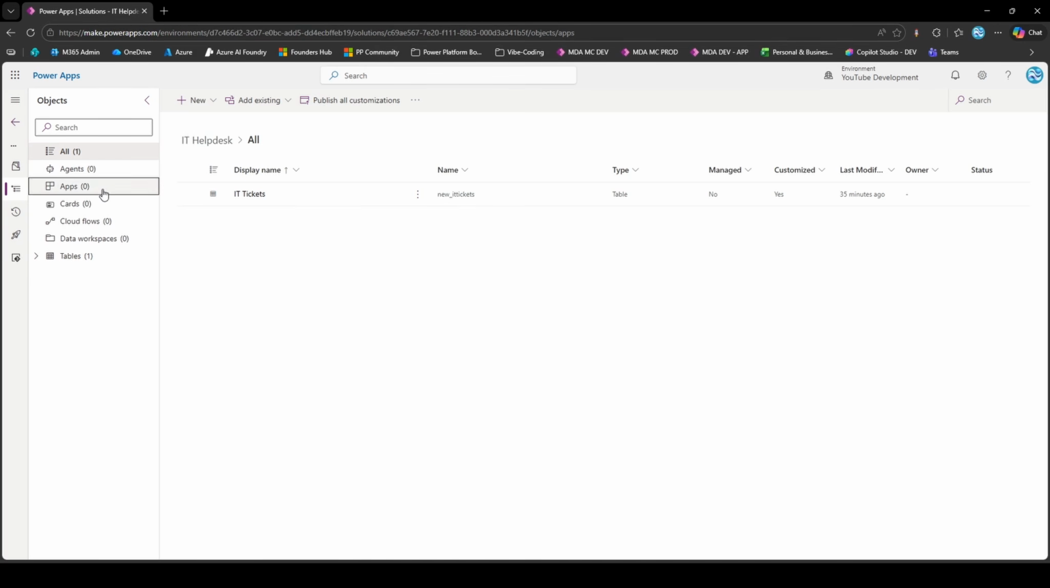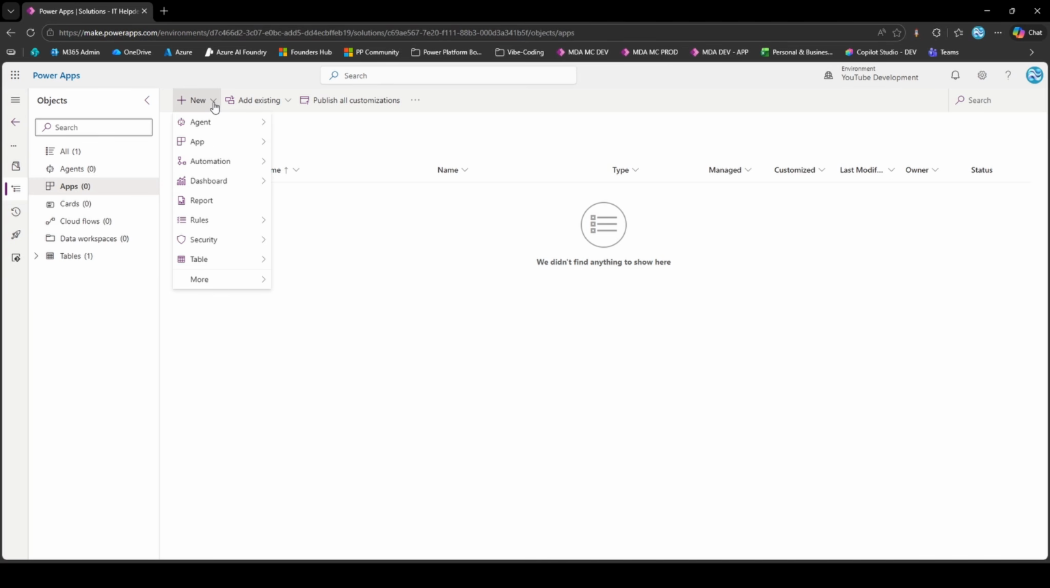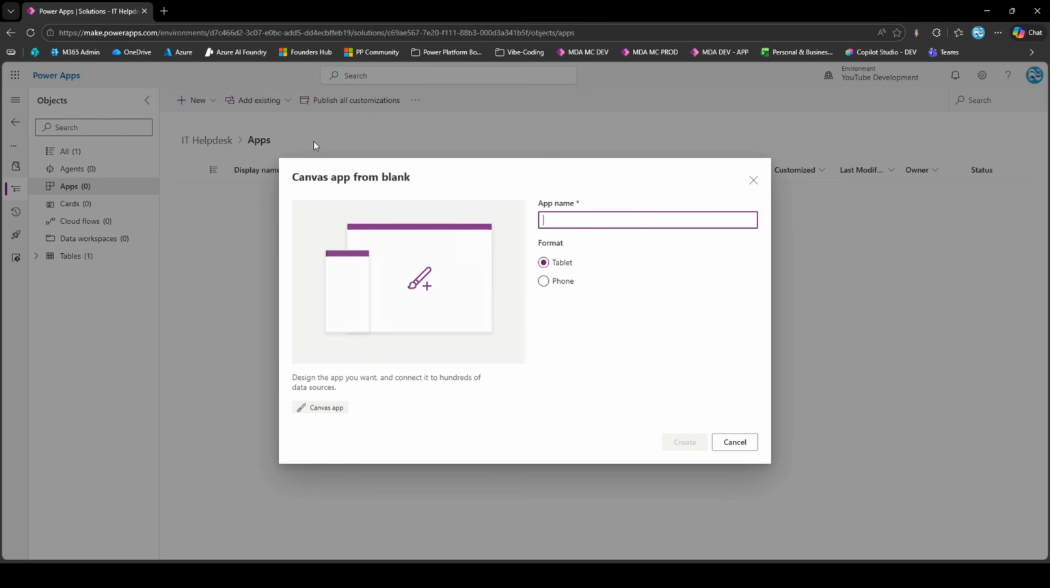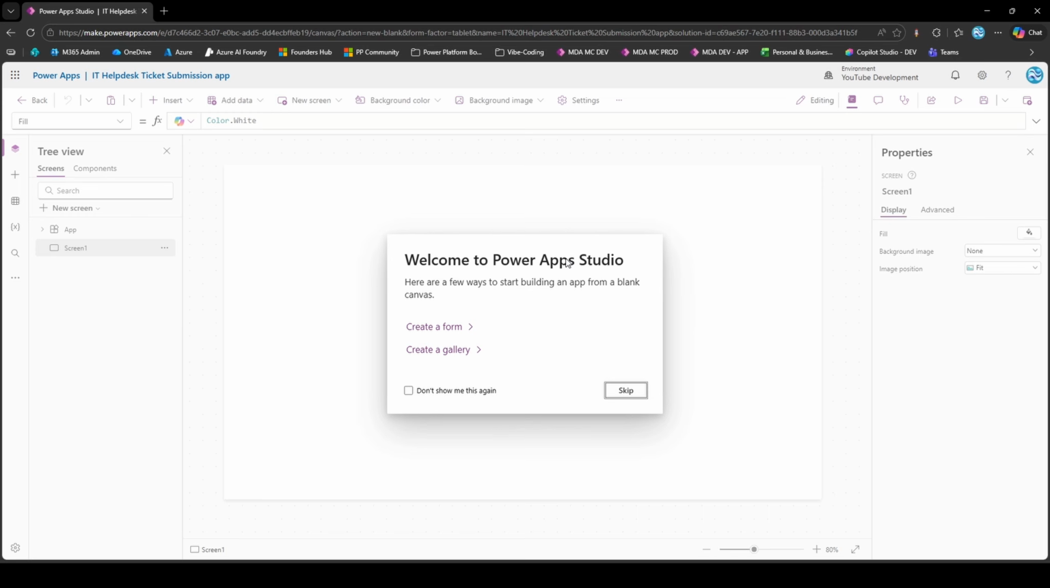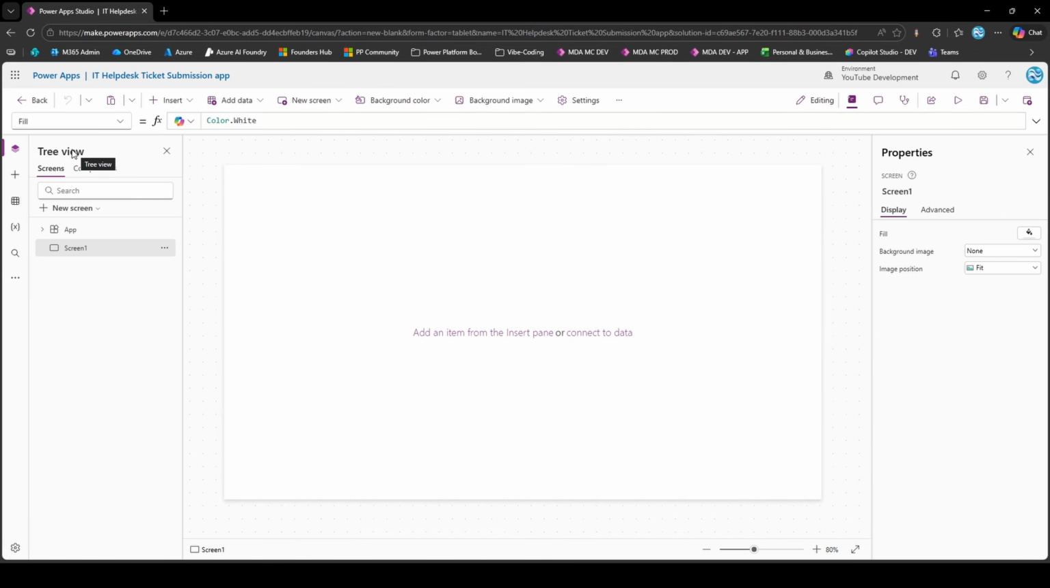Now what we do is come into apps. To create the Canvas app, we'll come to new, app, Canvas app. We'll give this a name, so we'll just call this IT help desk ticket submission app. We'll choose the tablet option and we'll select create. And you can see we're being welcomed into the Power App Studio, and we're just going to select skip here, and we're going to add the first data source.